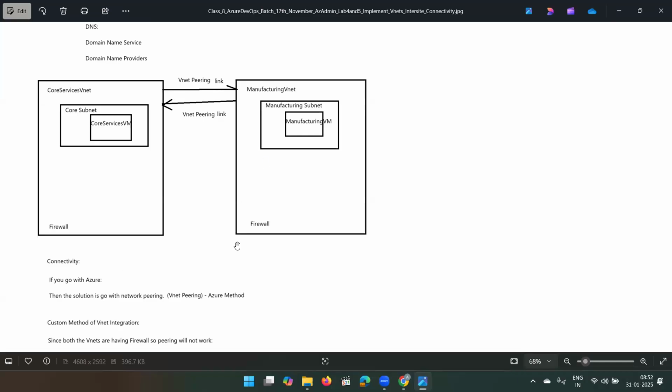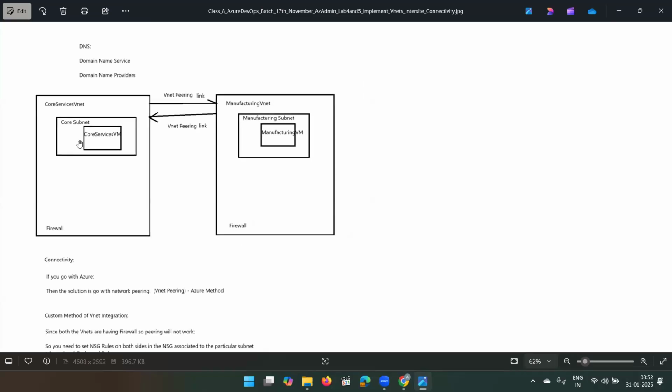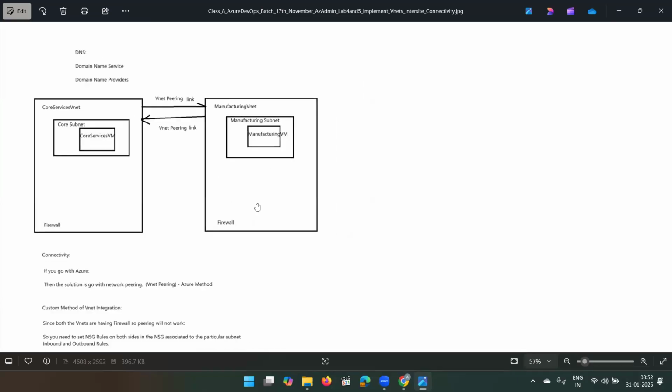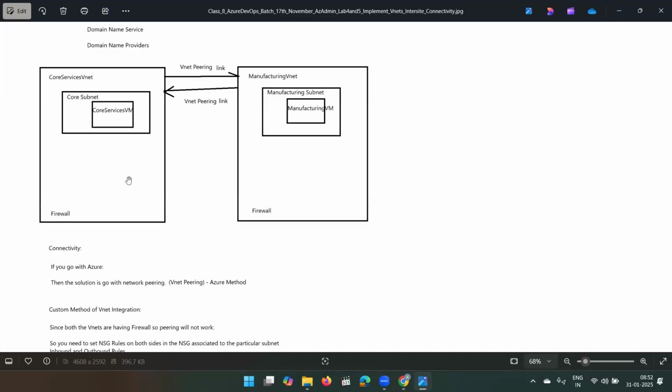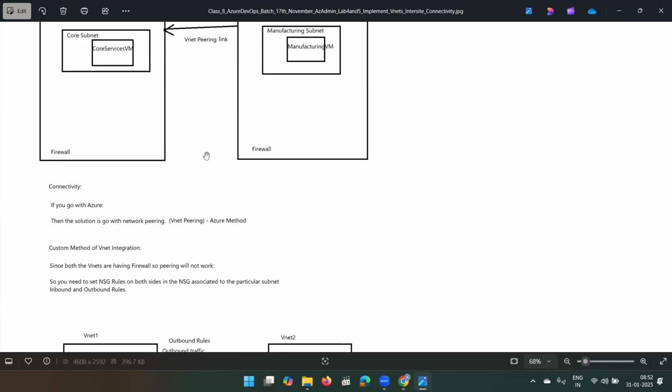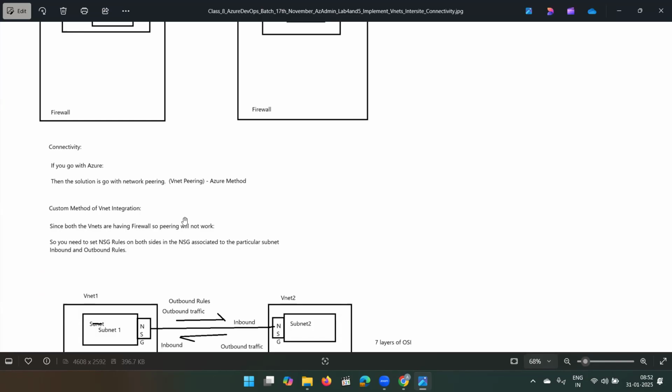But generally in organizations, there are different subnets and the organization does not want each subnet to connect to each subnet on the other VNet. So what they do, they come up with a firewall. They set up a firewall in the VNet. Now, generally, when we set up a firewall, it will block the peering. It will not allow that Azure connectivity. So then you have to go with what? You have to go with the traditional method.